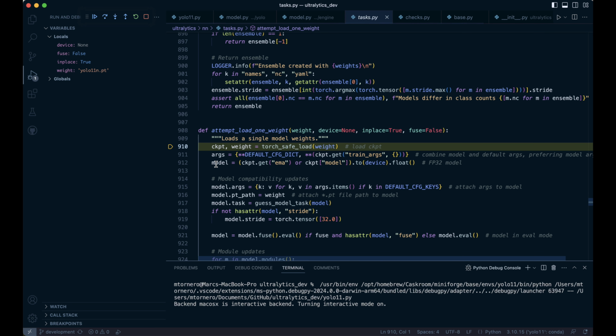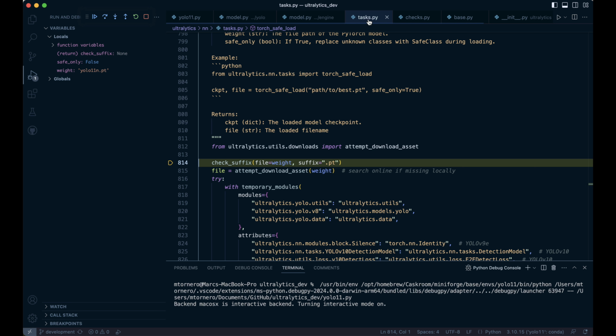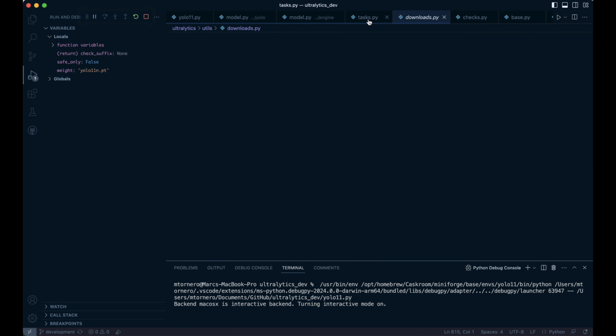Next, we call the attempt_load_one_weight function, which resides in tasks.py inside the nn folder for neural networks. Then we jump into the torch_safe_load function, also located in this same file. The check_suffix function will verify whether we have a valid file extension, which we do, so we can continue.